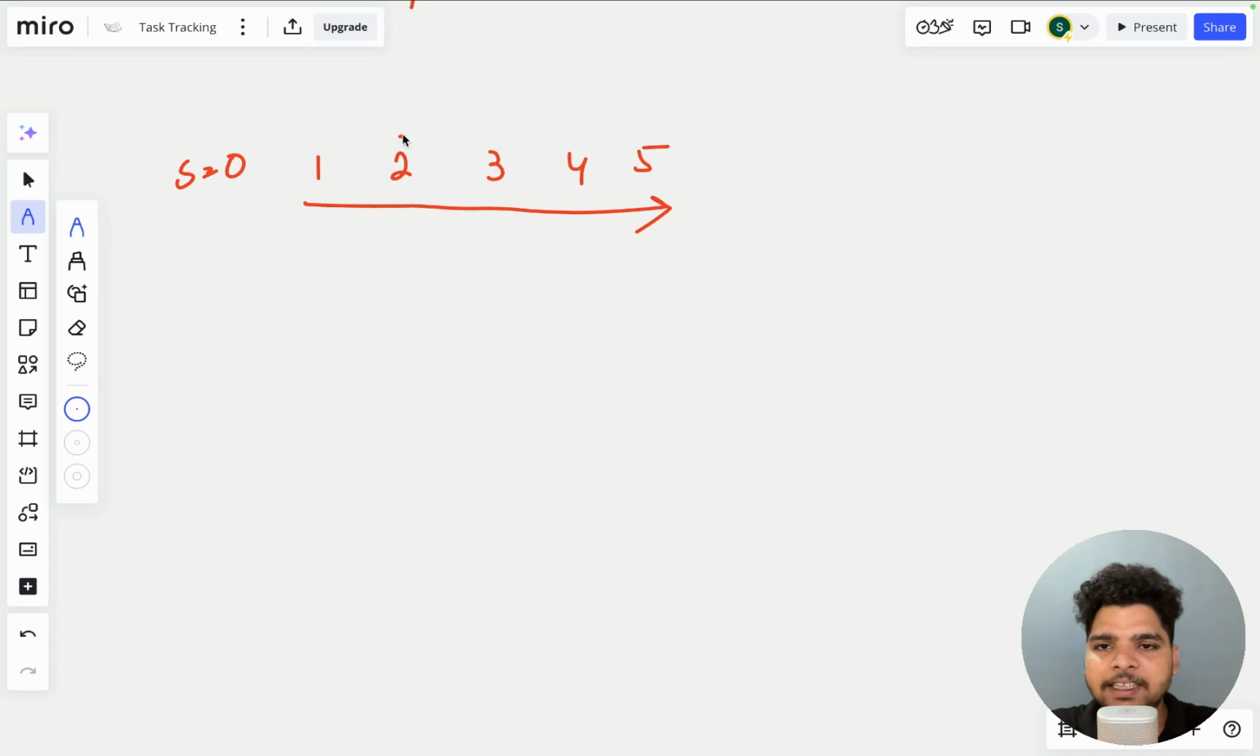Now we'll compare these two values, 2 with 3. Is 2 greater than 3? No, right? So we'll not swap. We'll move to the next two elements. Is 3 greater than 4? No, so we'll do nothing, we'll not swap. Then we'll compare 4 with 5. Is 4 greater than 5? No, right? 4 is not greater than 5.